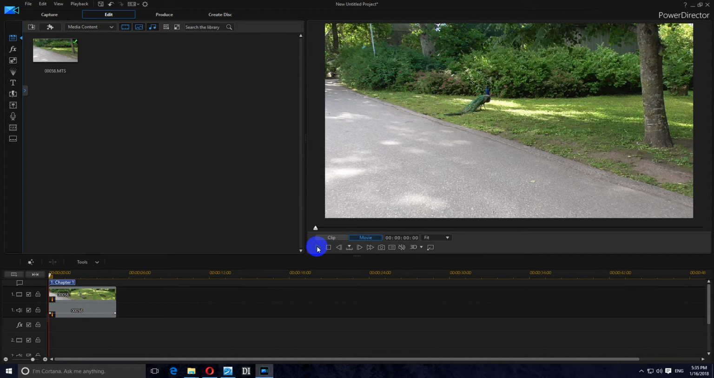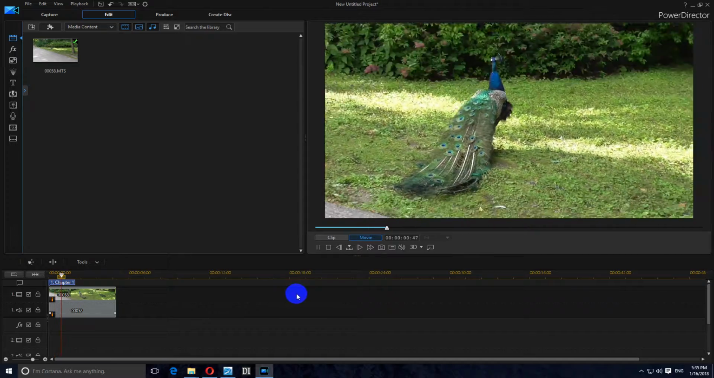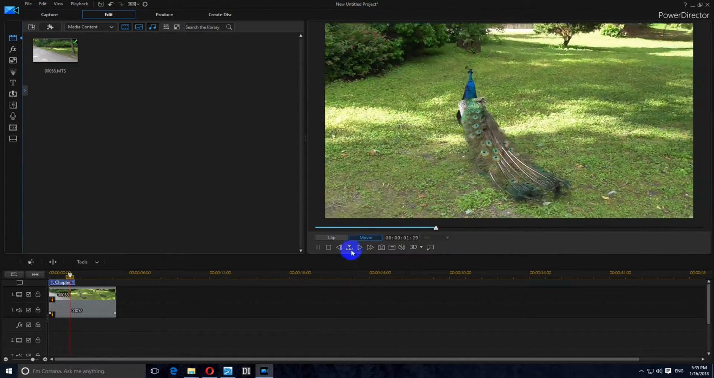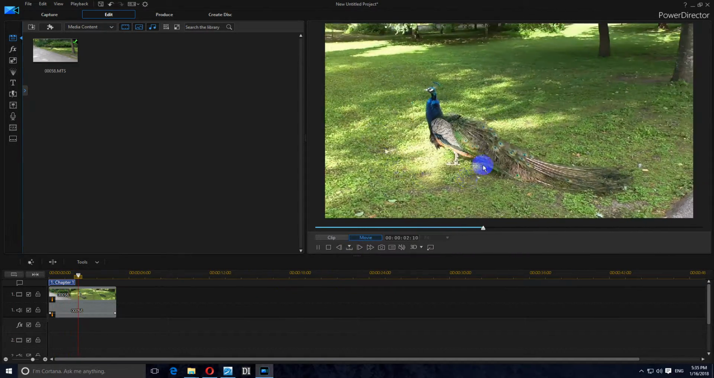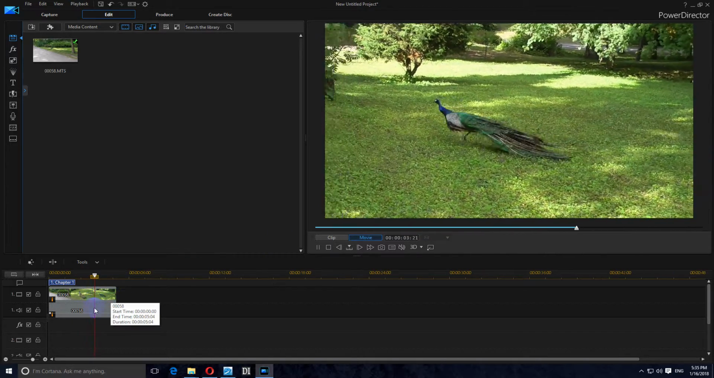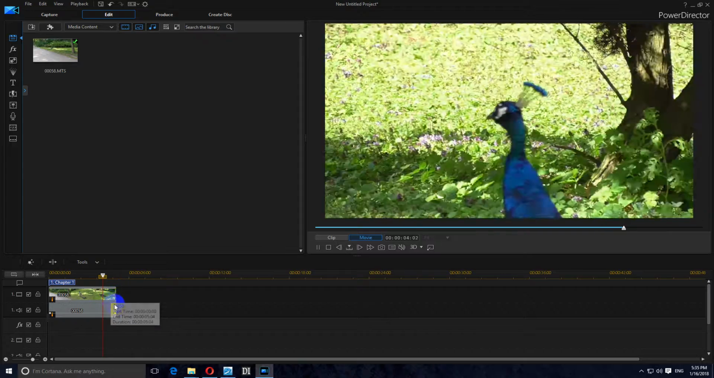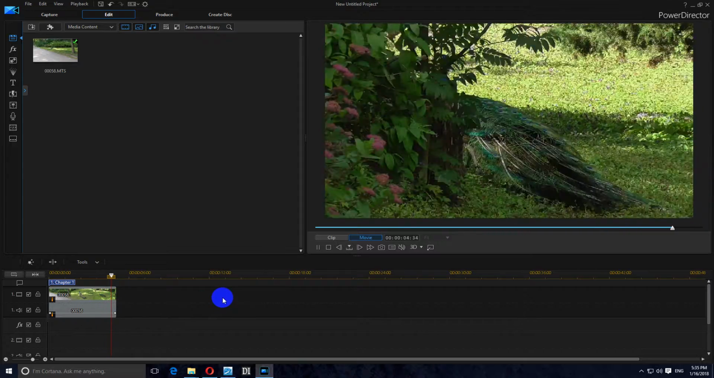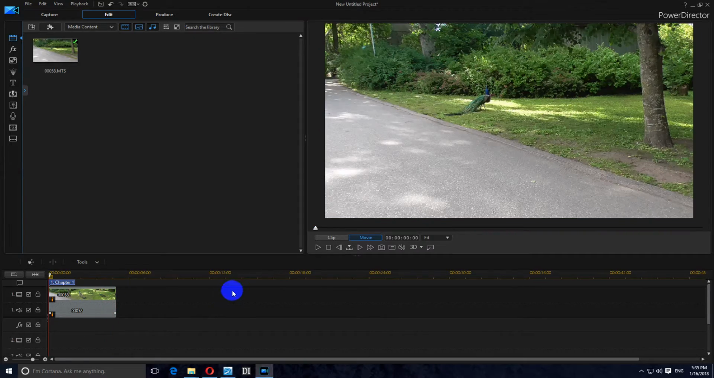Okay, and if I play it, of course we don't have any sound, but at least the playback is fluent, the video is not stopping, and the cursor reaches till the end of the clip without any slowdown. Okay, that's it.